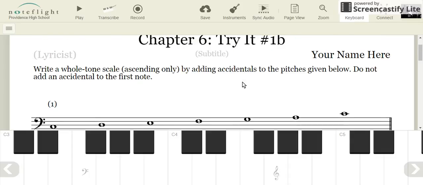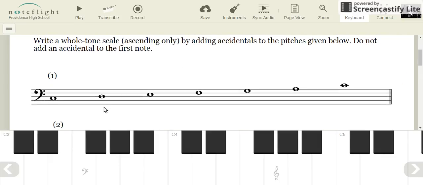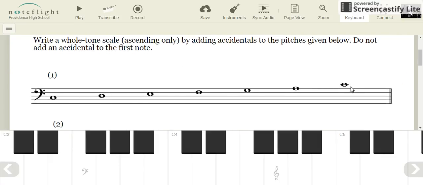So what we're going to do is start out by putting our name here, and then we're going to add accidentals to the notes that are here so that we create a whole tone scale. I'm going to leave the keyboard up here to show the progression of whole steps. All right, here we start with C. We need to move for the next note up to a D right there.